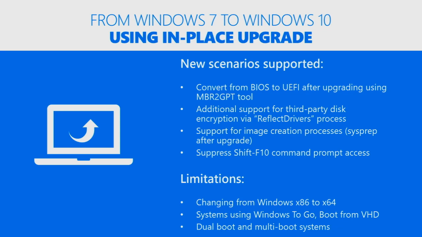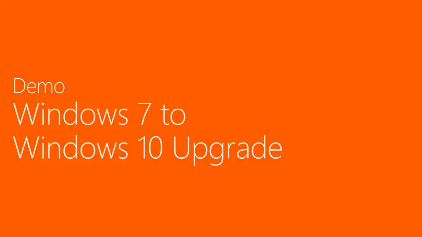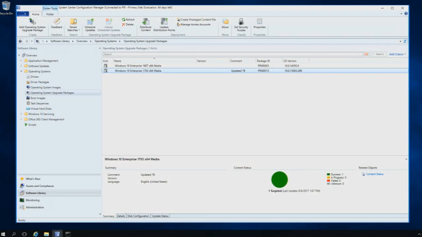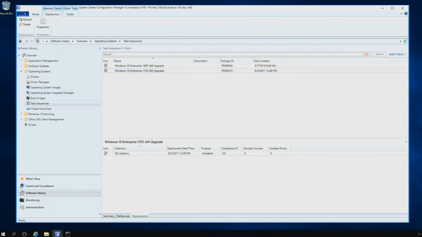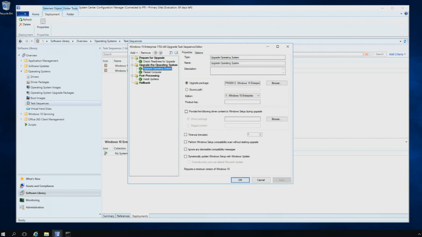If we look at the process end to end, basically we can create a task sequence inside Config Manager to do the upgrade. First thing that we need to do for that task sequence is we take a copy of the Windows 10 media and set that up as an OS upgrade package in Config Manager. Once that's there, we can create a task sequence that uses that. That task sequence allows you to do any type of pre-processing or post-processing as part of that.